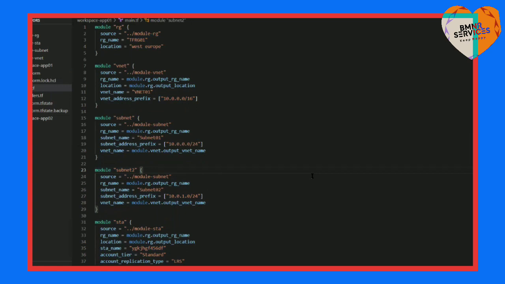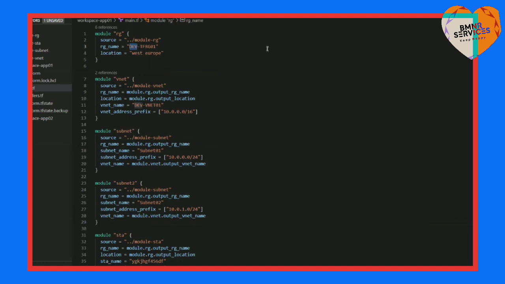In dev, what might it be? Something like dev TFRG, and this will be the dev VNet, and the same dev will be replaced by SIT for testing, pre for pre-production, PRD for production, right? So those are in the different environments. This is what I'm saying. The next scenario is the same application spread across multiple environments. Don't worry about application 2. Application 1 itself is spread across multiple environments. How can we do that?